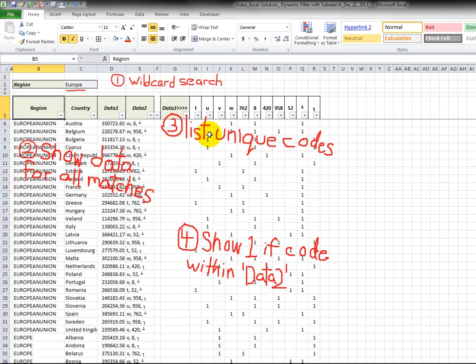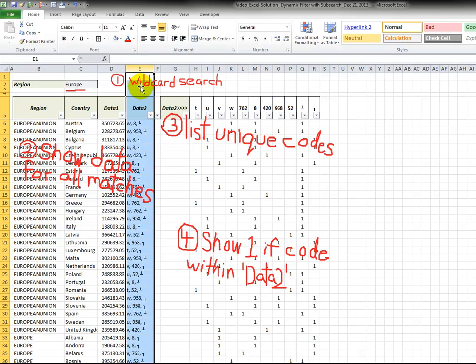Number 3, we want to list all the unique codes across the top. So we look in the data 2 field, and you see how we've got commas, there's letters, there's numbers, and there's some little symbols in there. We want to be able to take all of these, get all the unique ones, and put them across the top. So the key question to ask would be, does it need to be dynamic? If not, we have more options.